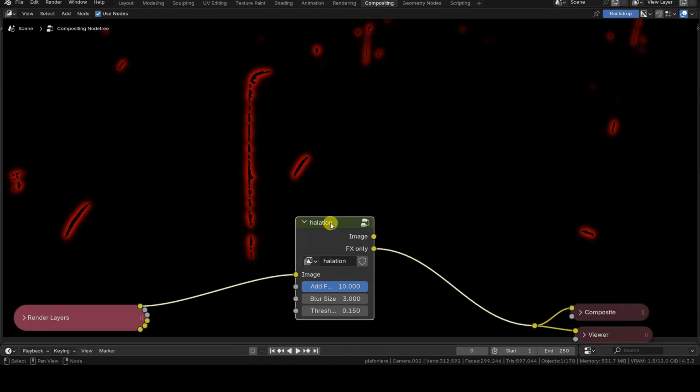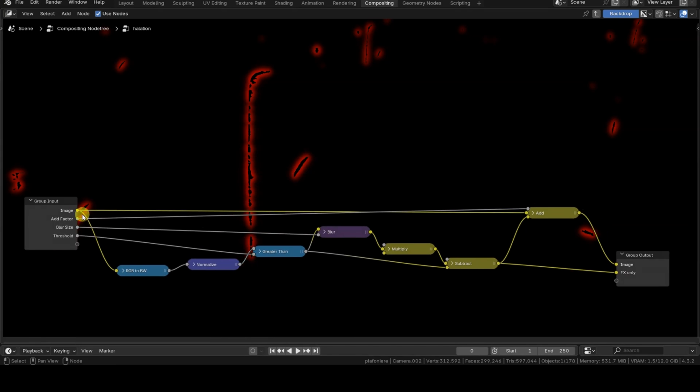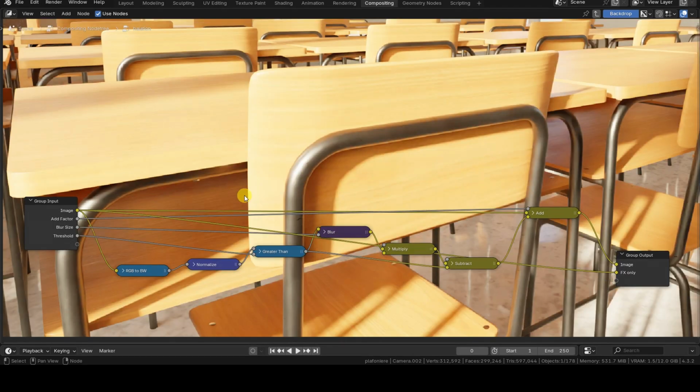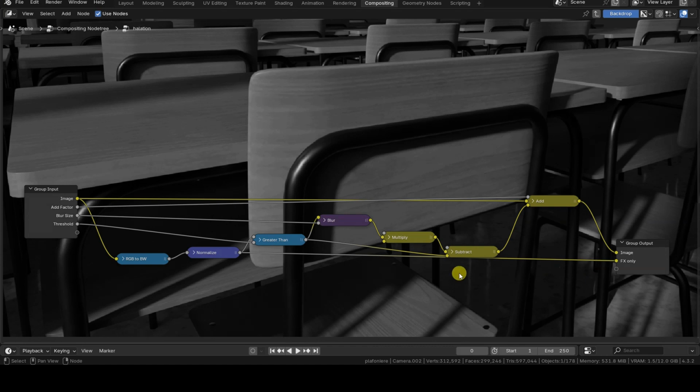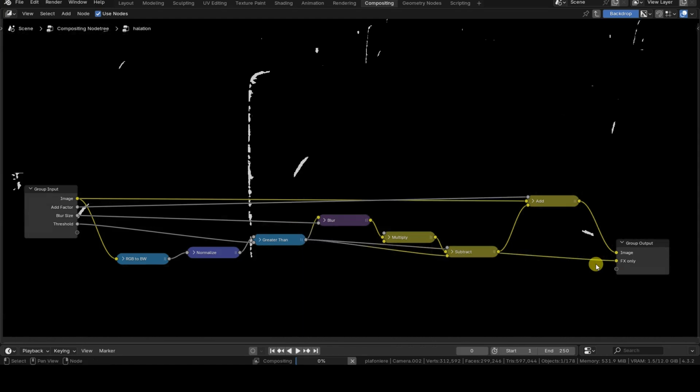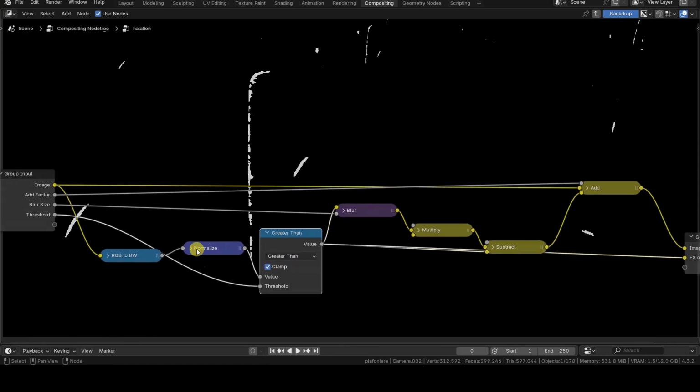To implement this effect in Blender, we first need to isolate the brightest areas of the image. This can be done using a math node set to greater than with a high value for the second input, basically using this node as a threshold to make all parts of the image darker than a certain value turn black, and all the brighter parts turn white.